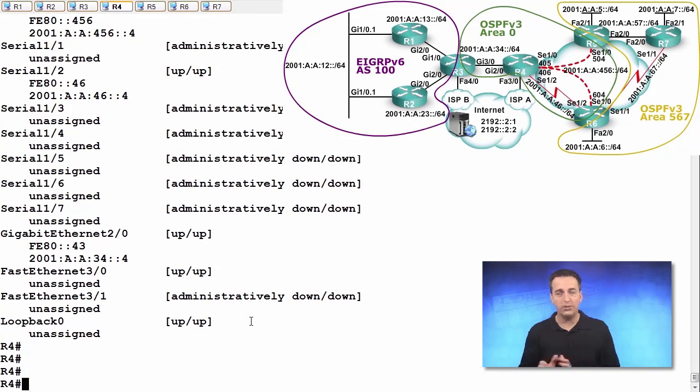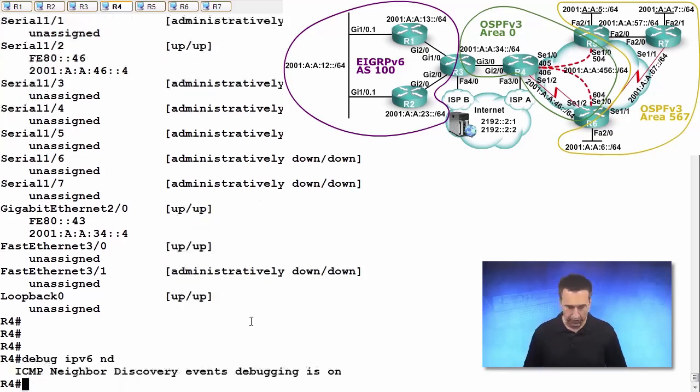We're going to enable stateless auto configuration on this interface. However, before we do so, I want to turn on a debug. The debug I want to turn on is debug IPv6 neighbor discovery. Stateless auto configuration uses the neighbor discovery process for the address assignments. So let me turn that on.